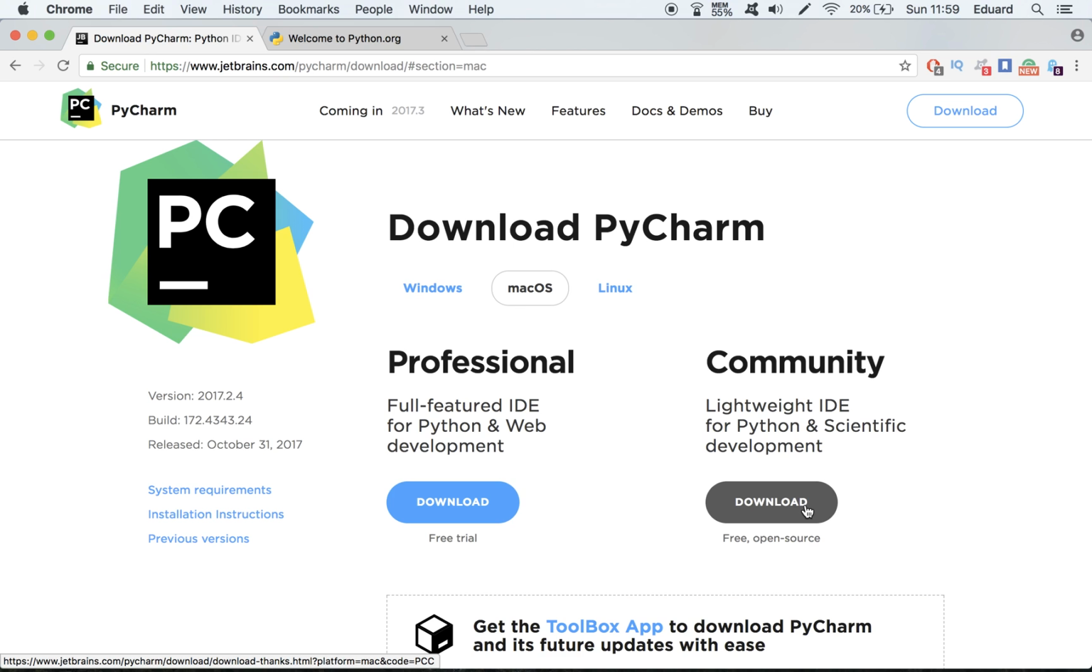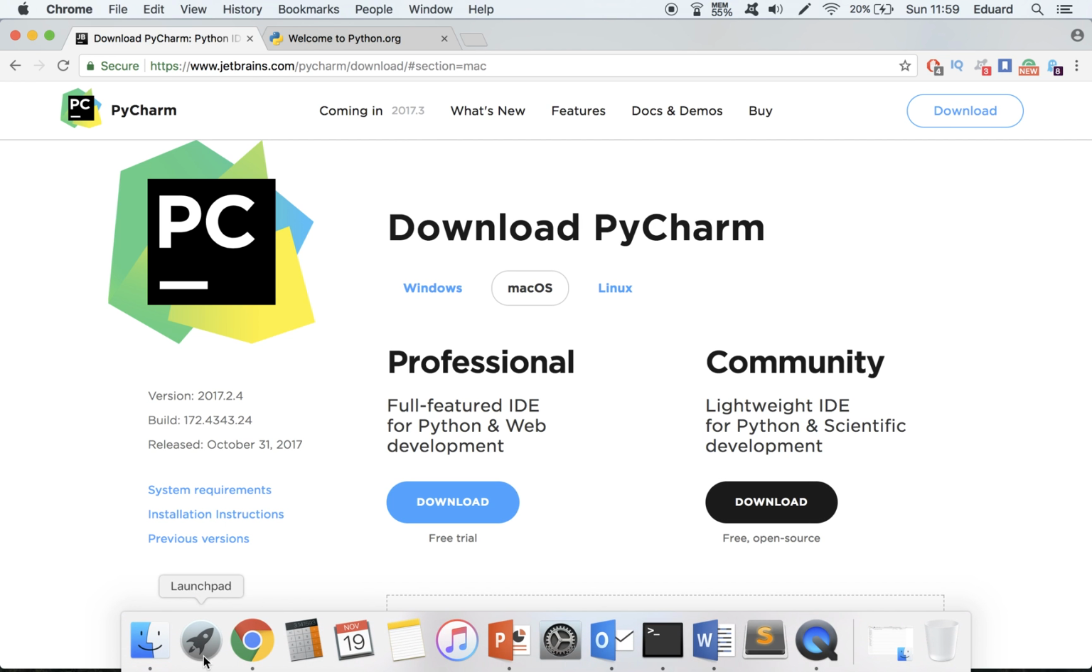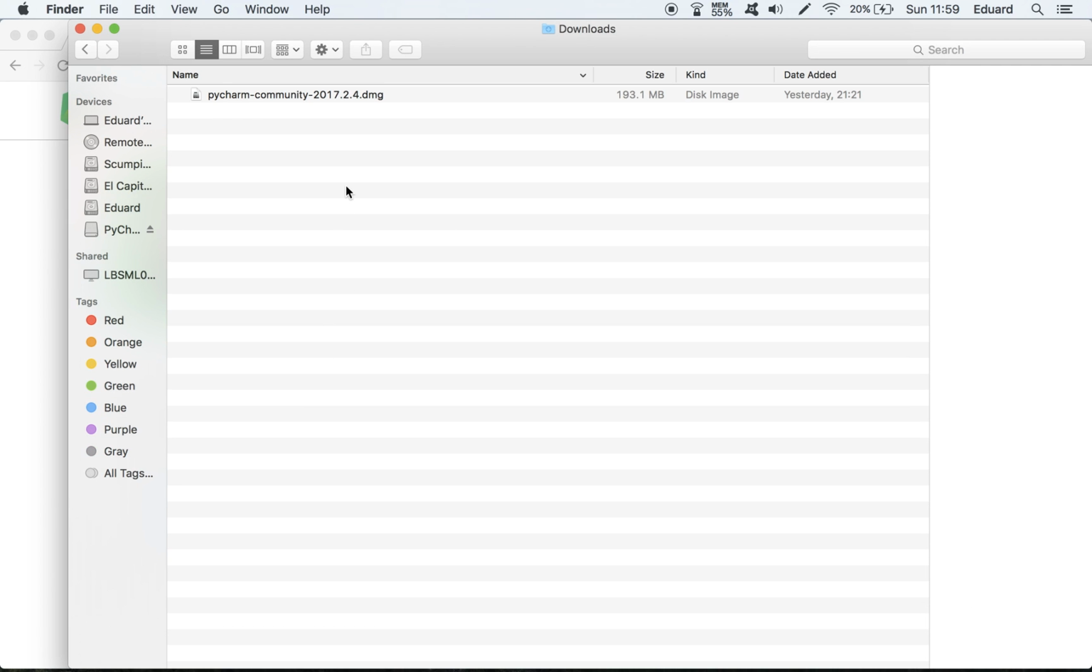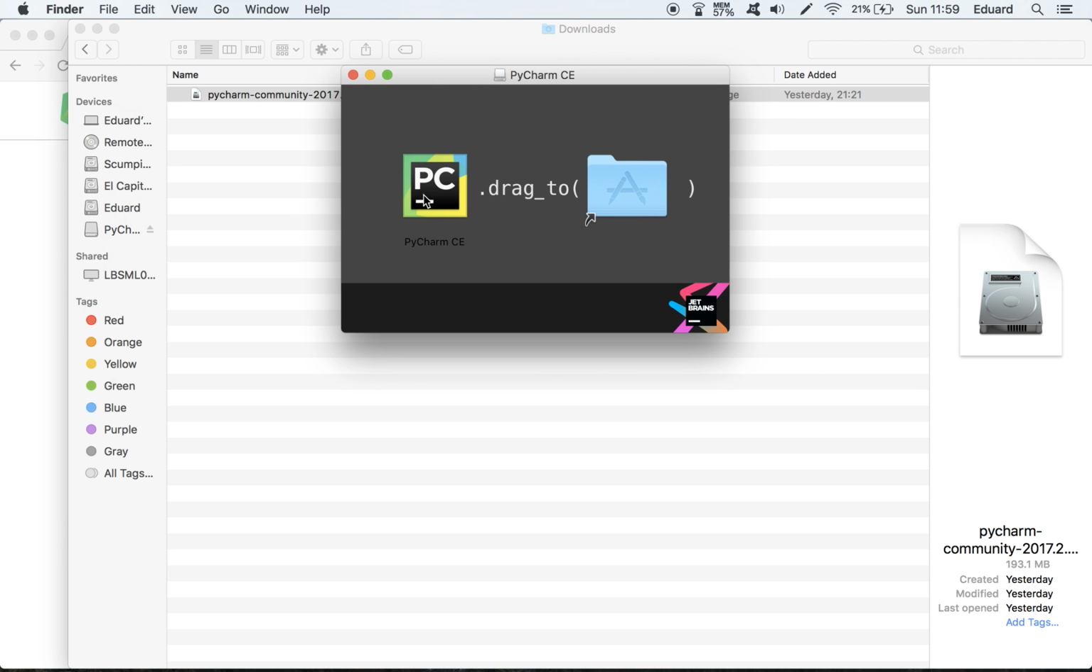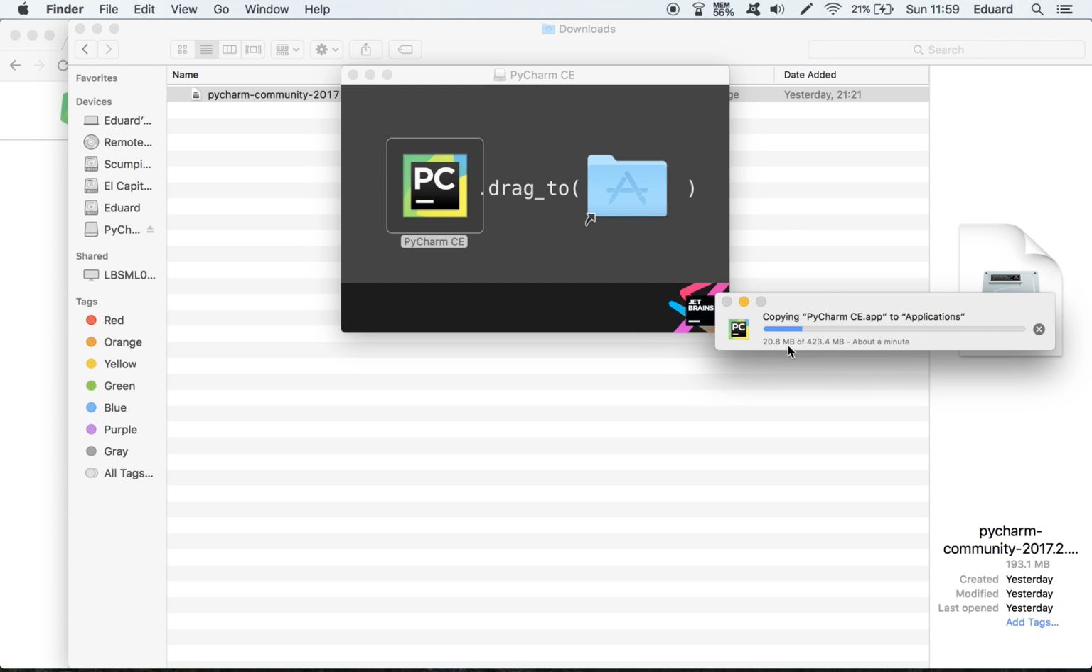However, because it has a few hundred megs and it's going to take some time to download, I've already downloaded it and I have it here in my downloads folder. So I'll skip the downloading part and just proceed to the installation. So I'll click on the executable. On a Mac, I'll just simply drag it to the applications folder. You should copy it here straight away, and it does.